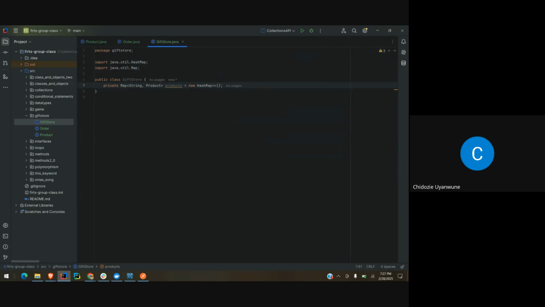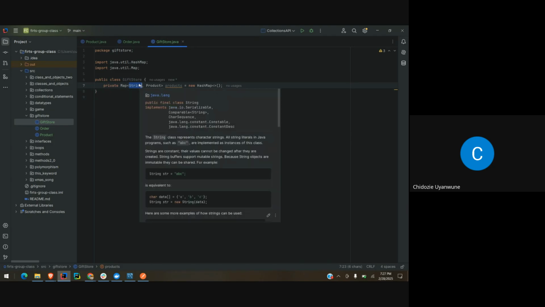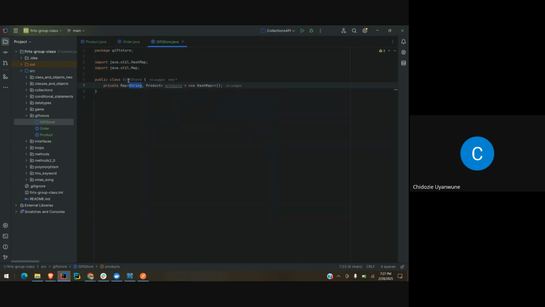So guys, I will advise we also do the same. For our gift store, we want to have a map of products, but the key will be a string. Whatever we are creating here, this is also a "has a" relationship. The map will have a key, and then the value will be a product.